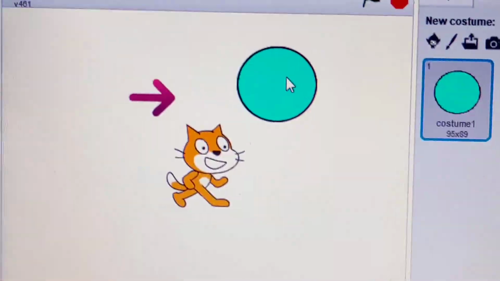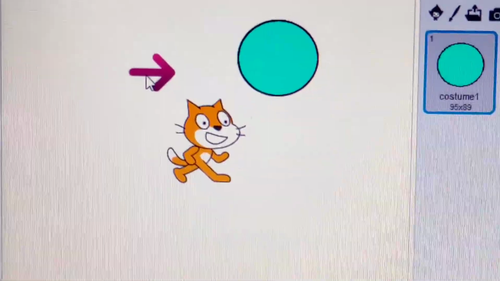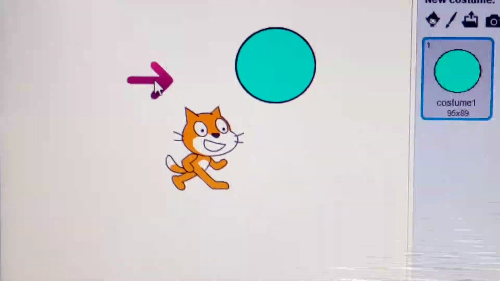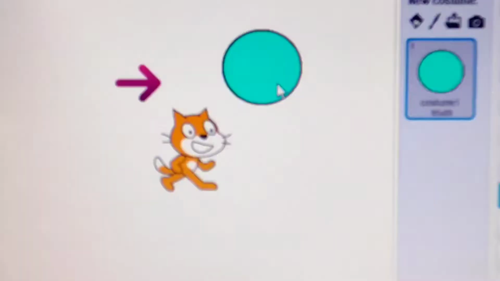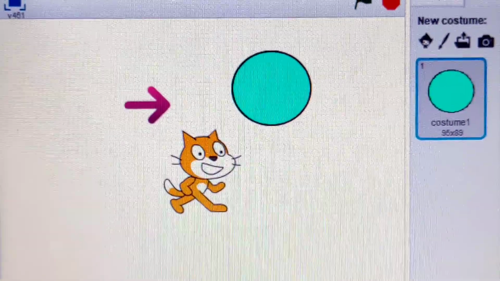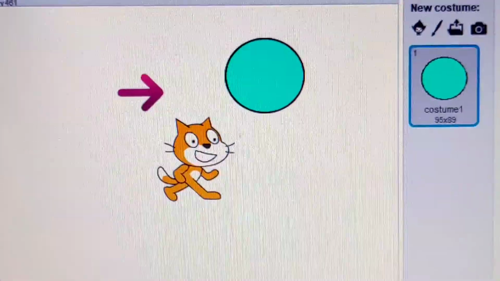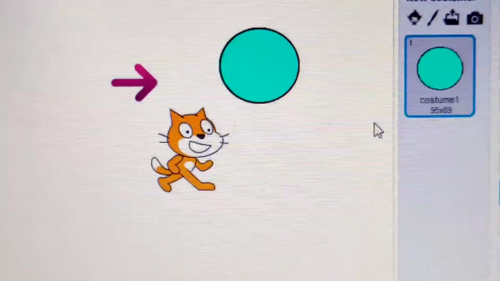So here we can see on the stage, this is the default sprite. This is the sprite which we have taken from the sprite library, and this is the sprite, the circle, we have designed using the painting canvas. So these are the ways by which you can add sprites on the stage.